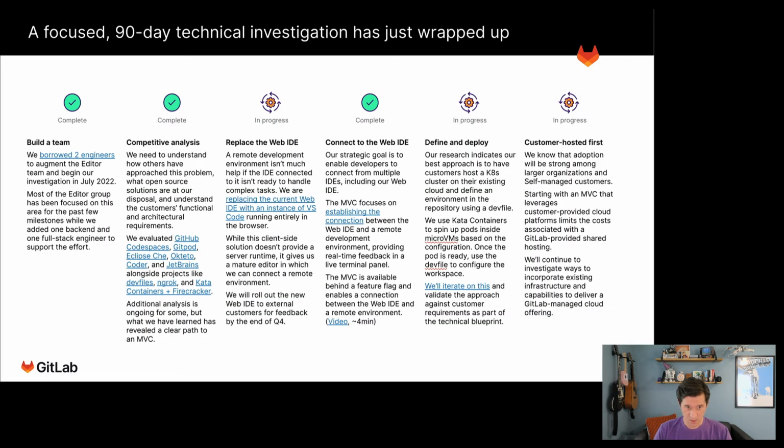So what have we been working on? Over the last 3-4 months, we've been working on evaluating the competitive landscape and technical architecture options we have at our disposal within GitLab and then in the open source community. We've been working on replacing the web IDE with an instance of VS Code running entirely in the browser, which facilitates the connection to a remote host that we have proven that we can connect to. And right now we're working on iterating on our technical direction for our more complete offering that allows you to manage the environments within GitLab.